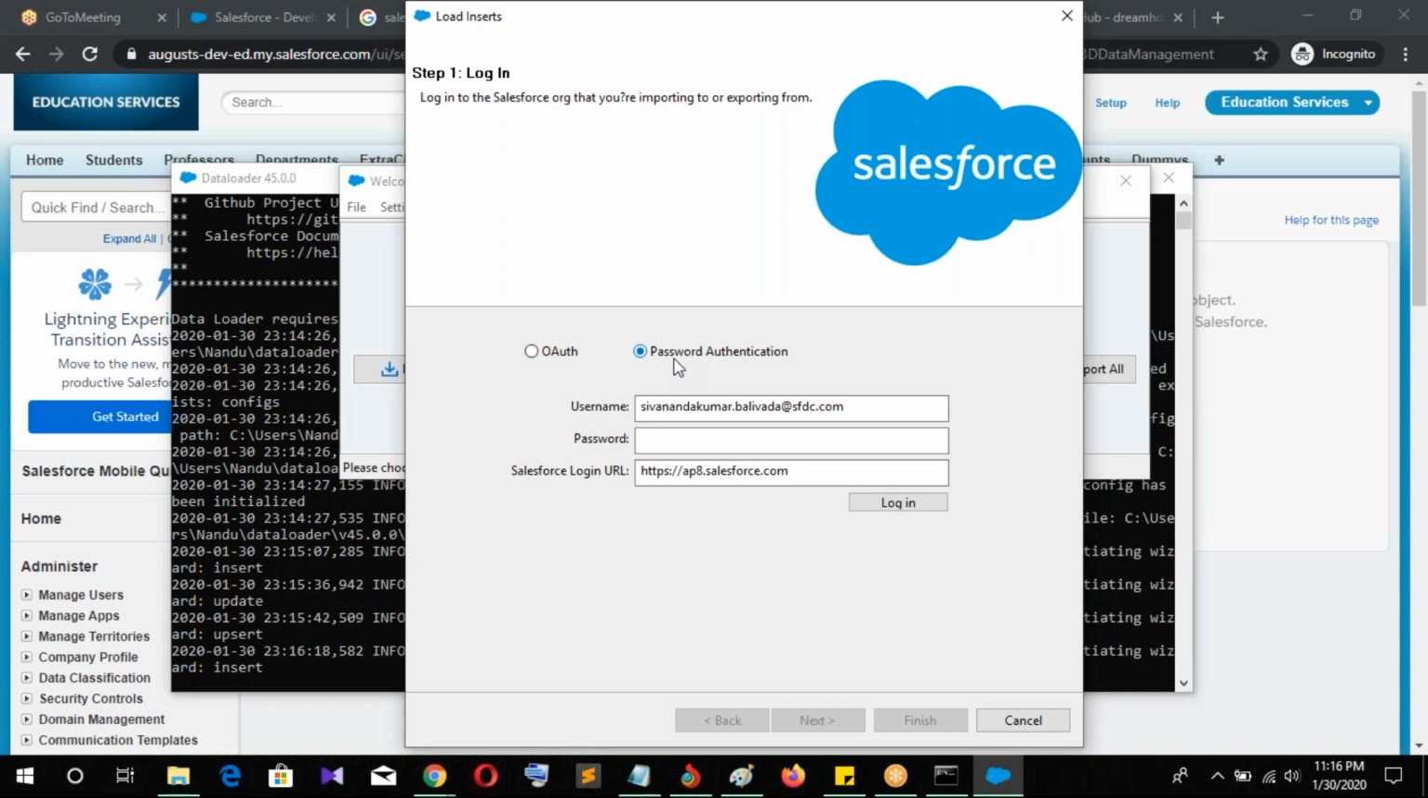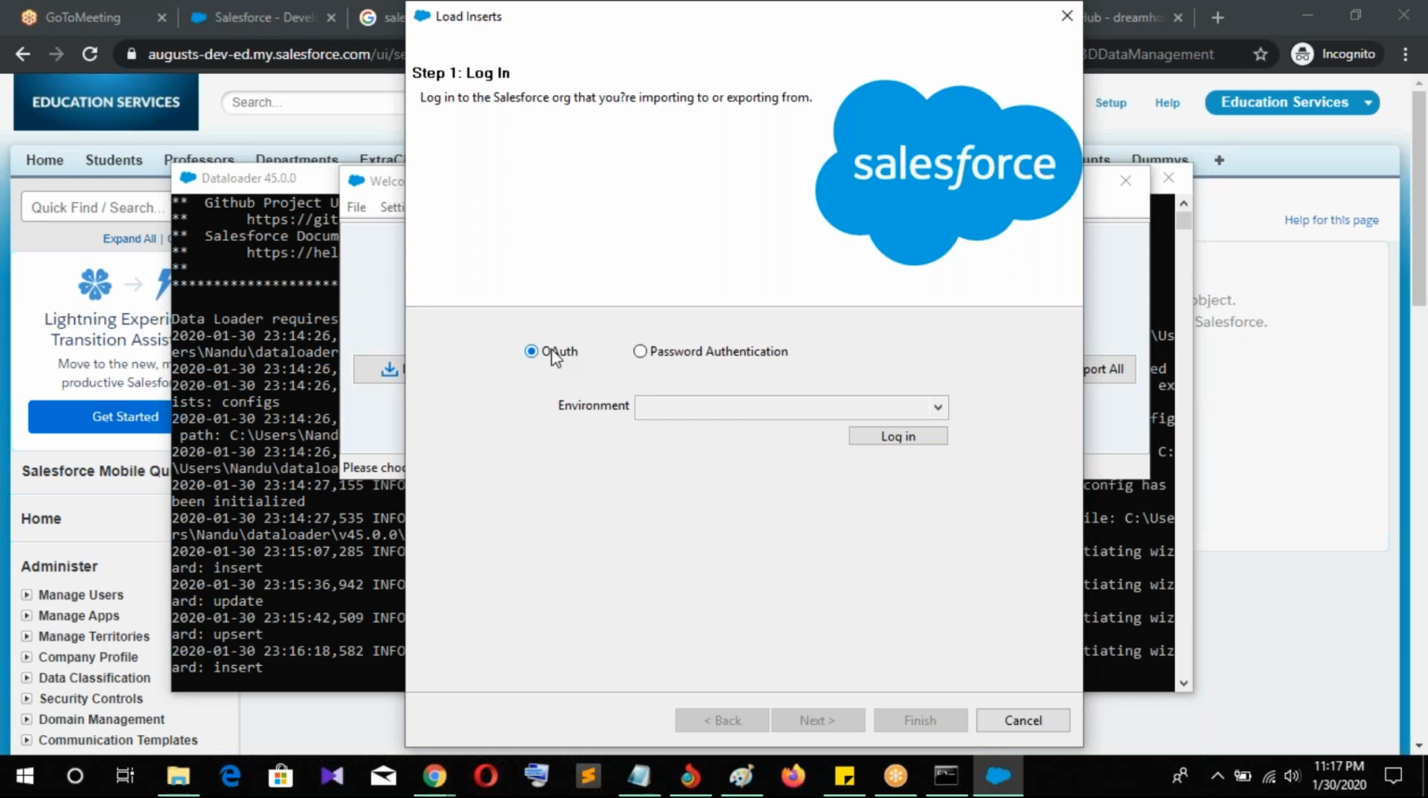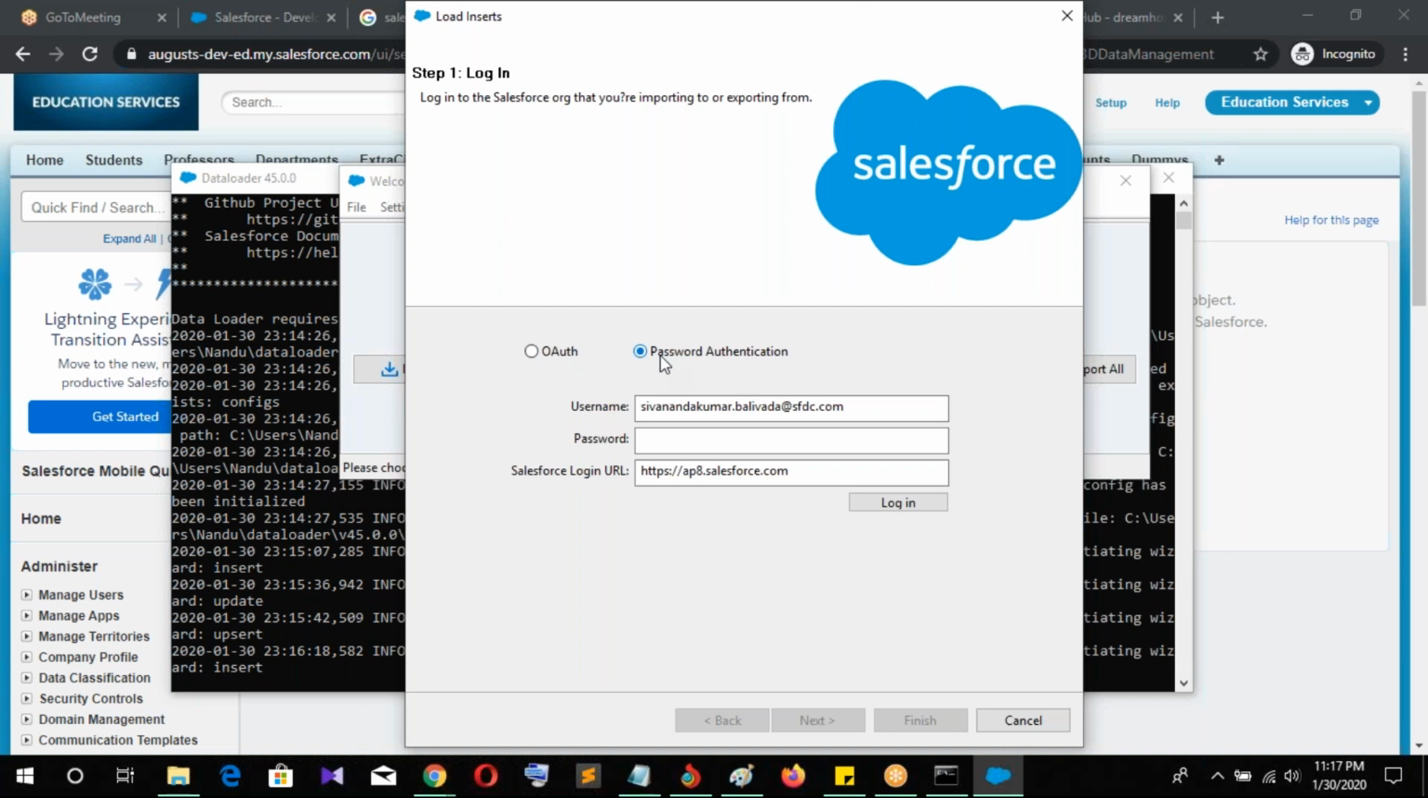Clear? The other one is authorization, for Salesforce developers. This one, out of the Salesforce, means SAP applications, Java applications or .NET applications can use OAuth. This password authentication is Salesforce authentication. Okay, so we stay with the second one.